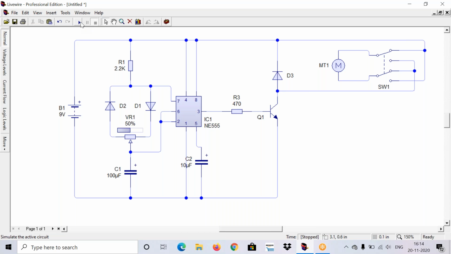Now I am running the circuit. You can observe that the motor is rotating in the forward direction. By varying the potentiometer, you can change the speed of the motor. The speed can be increased and decreased using the potentiometer knob.